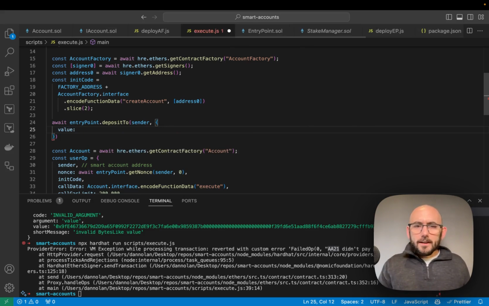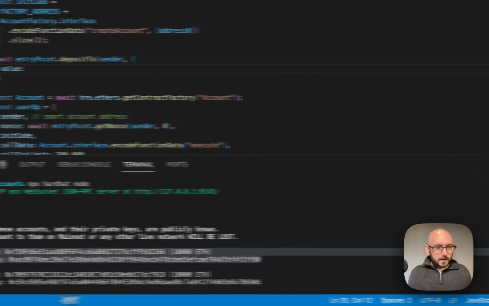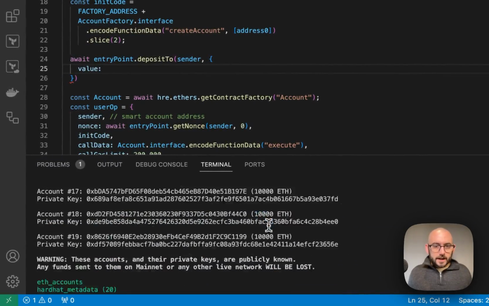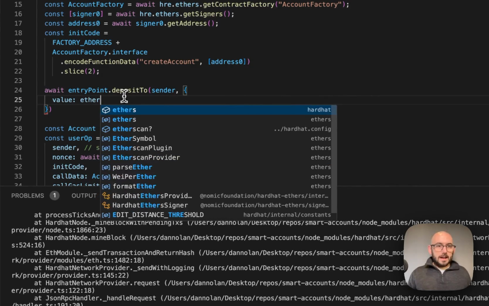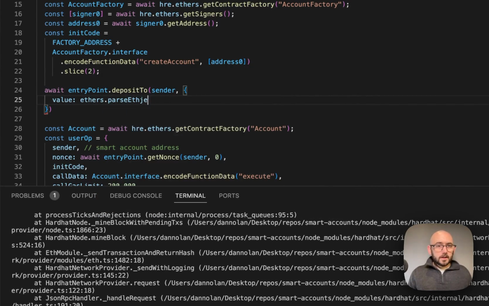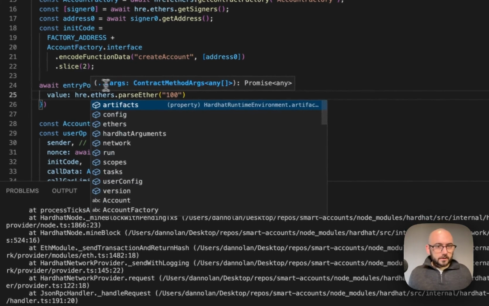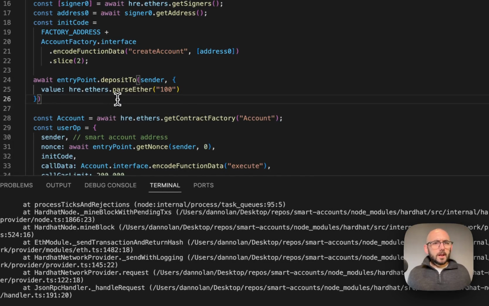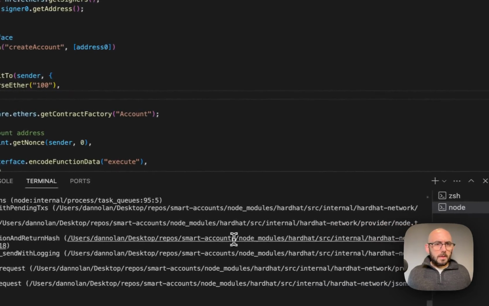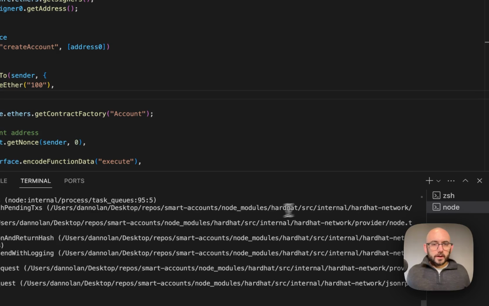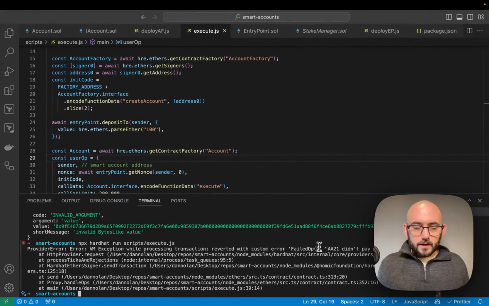So we have I think 10,000 ether in all of our different accounts here. If we look back up, right, it's like something very high, yeah, 10,000. So let's just put the value at like, I don't know, 100. We'll do hre.ethers.parseEther 100. That should be enough for all of our user operations so that we don't have to worry about pre-funding this again. So I'm just going to do this once, this first time, and then hopefully we won't run into this error here. The AA21 didn't pre-fund. Let's go ahead and run this again.